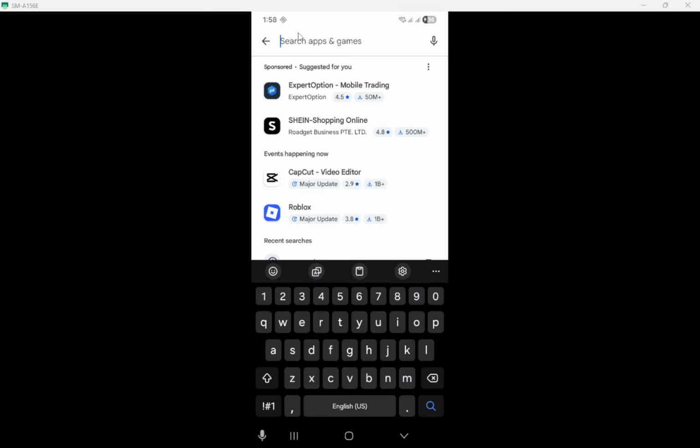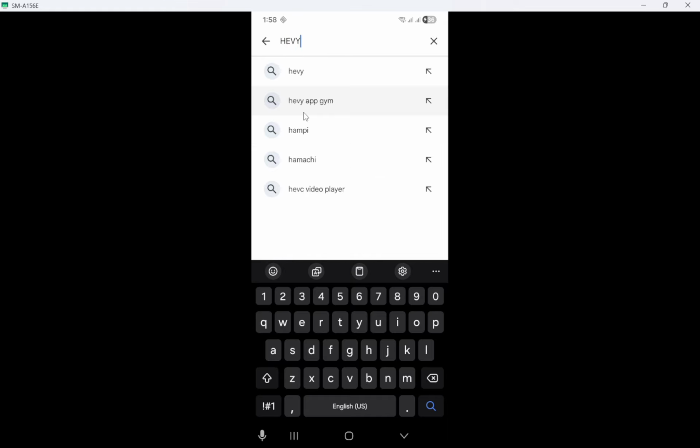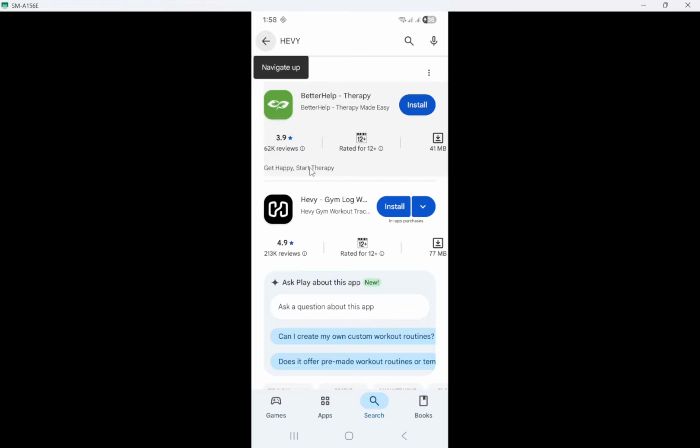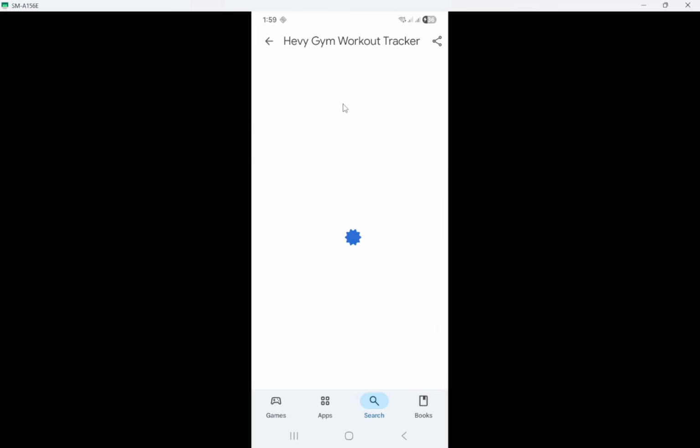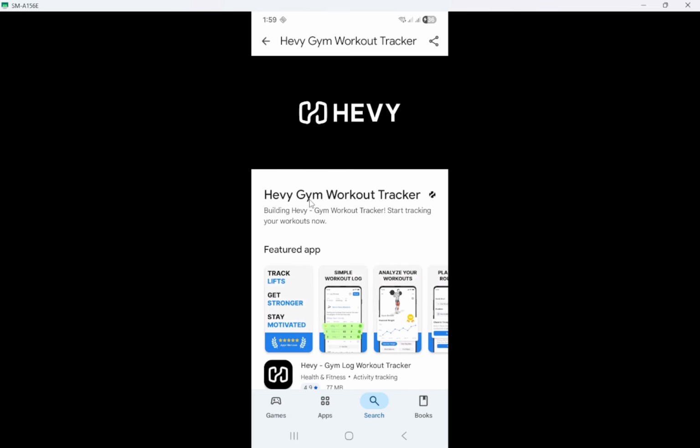Tap the search bar and type Hevy Gym Log Workout Tracker. As you type, suggestions may appear. Go ahead and complete the full name to narrow the results. You're looking for the official app listing. When the results load, find the app from Hevy Gym Workout Tracker and tap it to open the details page.